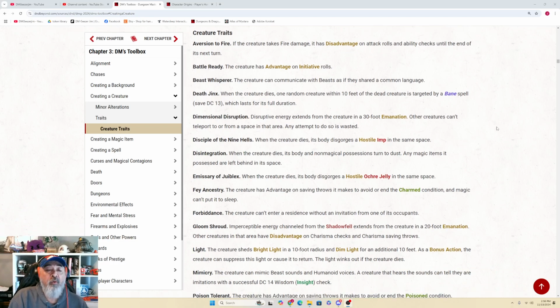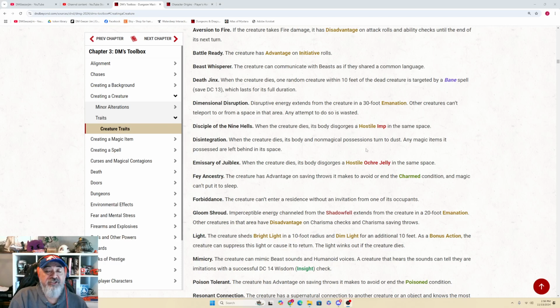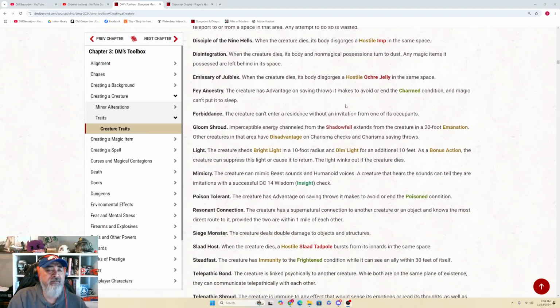Disintegration. When the creature dies, its body and non-magical possessions turn to dust. Any magic items it possessed are left behind in its space. It could be an emissary of Dweeblix. When the creature dies, its body disgorges a hostile ogre jelly in the same space.